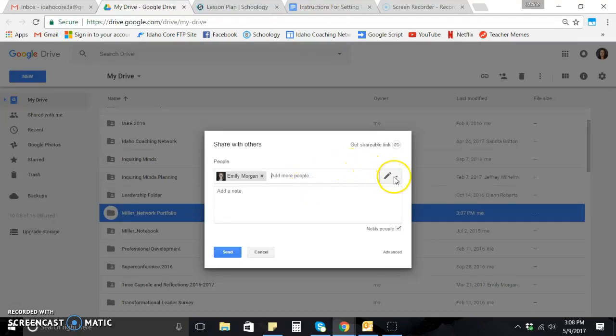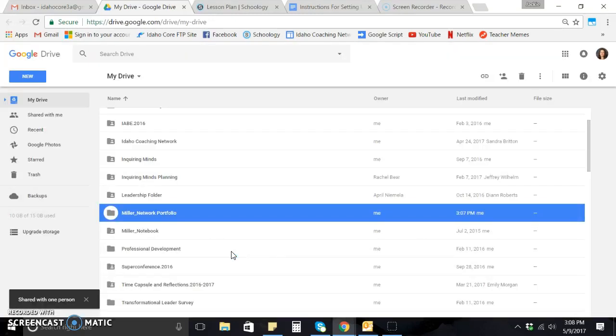To do that, I'm going to type in her Gmail address. And once I have done that, I will then make sure that she has editing rights. This little pencil tells me that Emily has editing rights, but you can also click on it to see that she can organize, add, and edit this folder. That's really important because you'll want your coach to be able to provide you comments and feedback on all of the items inside your portfolio. Then I'm going to click send, and that's going to send an invitation to my coach Emily, and she'll be able to access my portfolio.